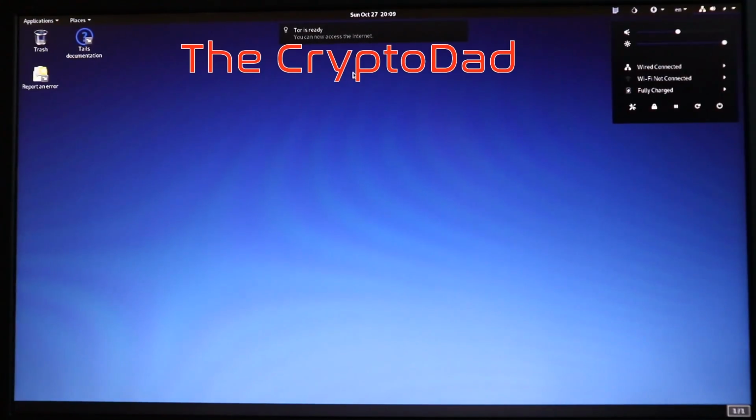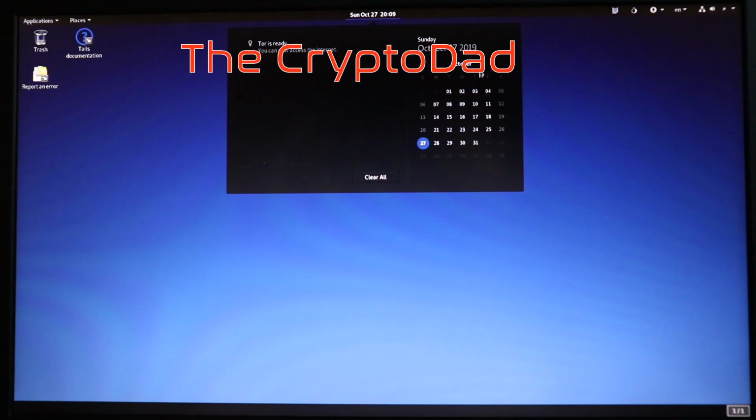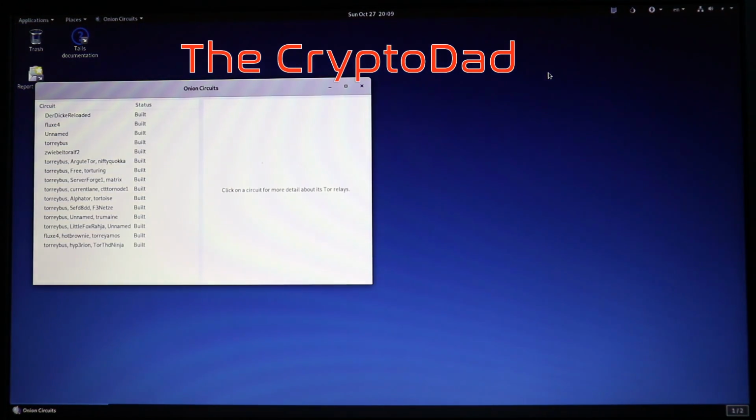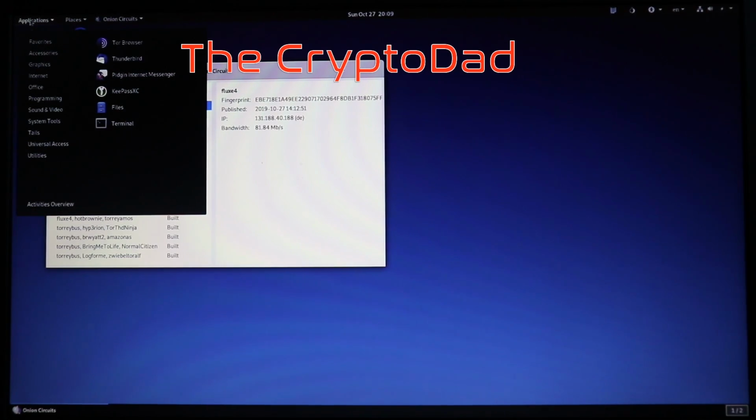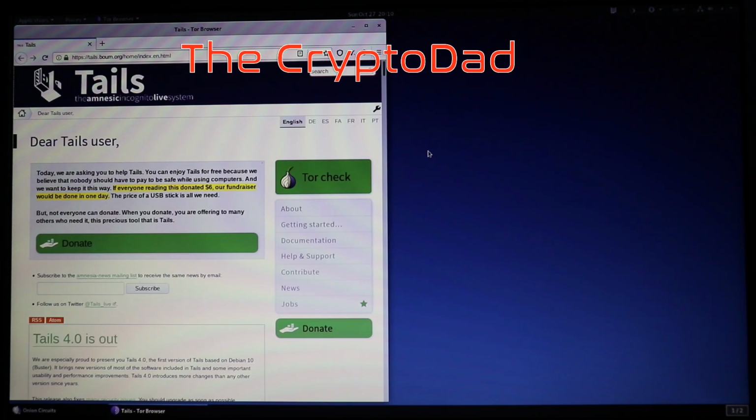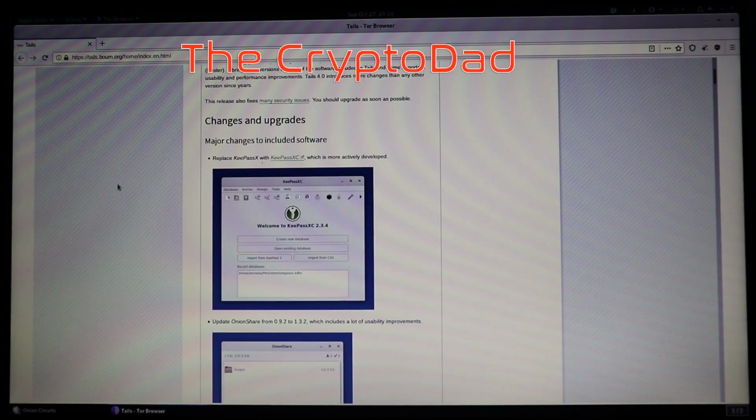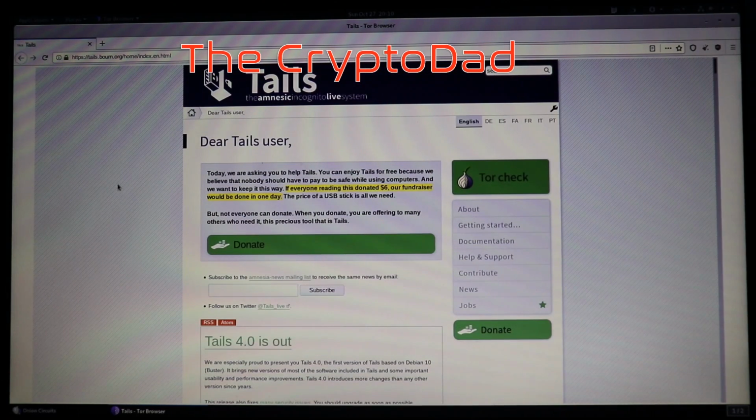All right. Now you'll notice that it said Tor is ready. So I can now access the internet. That's because I plugged in my wire. So we can try that. We'll just hit Tor. Open the Onion circuits. Click on any circuit. All right, and you see here that they've got several pre-installed applications. You can just use the Tor browser. And we can maximize. And then we can continue to use Tails from here.